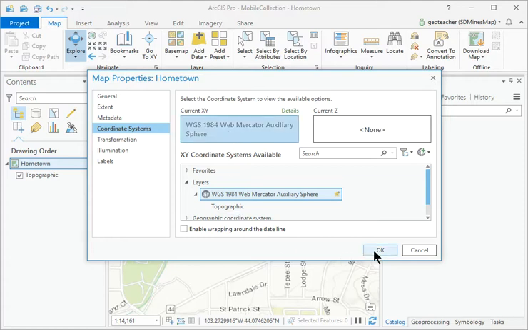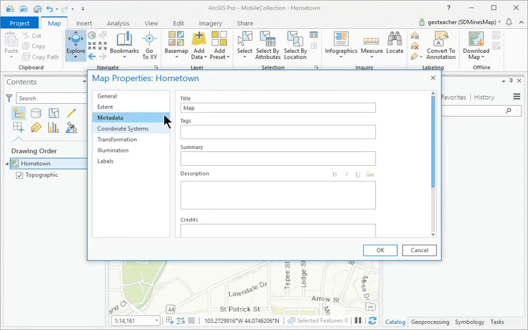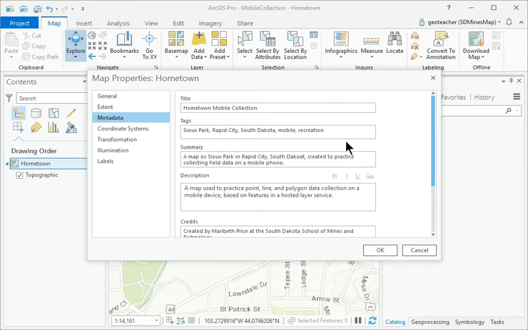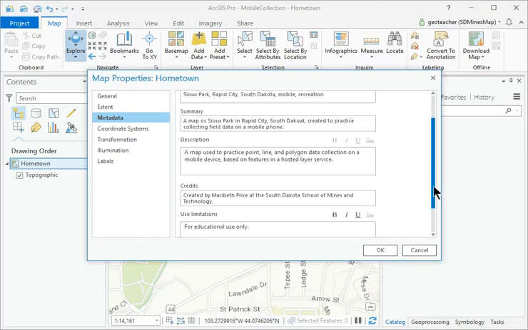We will be publishing this map, so take a moment to fill in the metadata. Click the Metadata settings. Title the map Hometown Mobile Collection. Assign some tags and write a brief summary and description. Give yourself credit for the map.